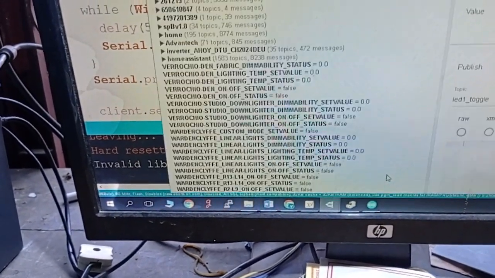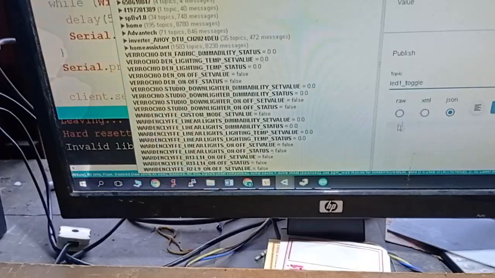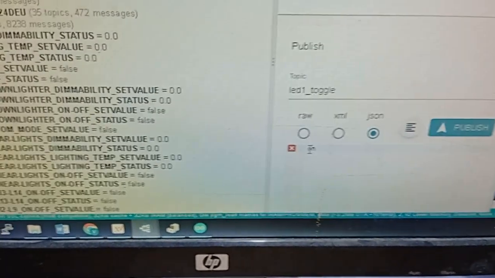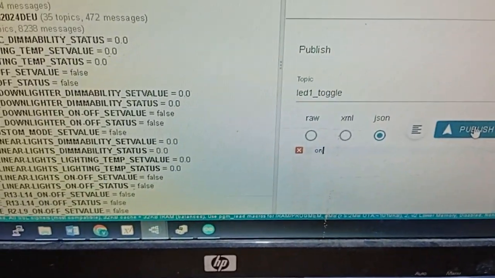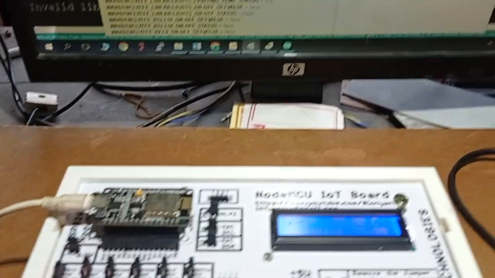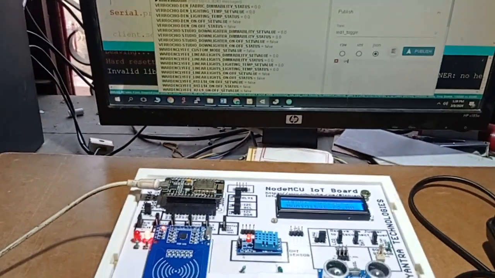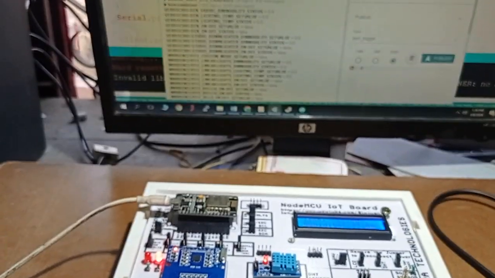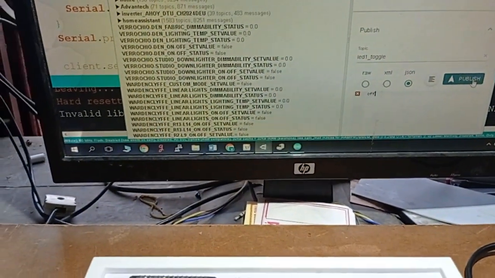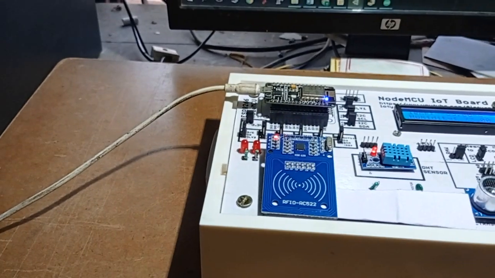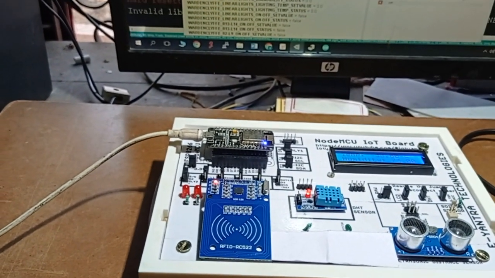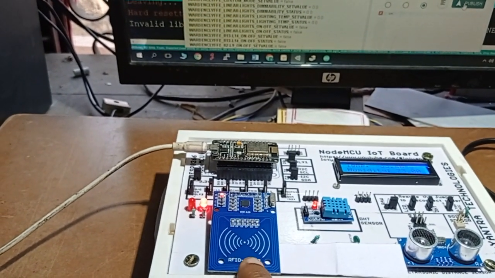To that LED1 toggle topic, I will just write small letters on here and hit publish. You can see my LED is now glowing. And similarly, let me show you in the same shot. If I type off here and publish it, it gets turned off. So I am showing you once again. Now I am typing on, it is publishing, and it's on.